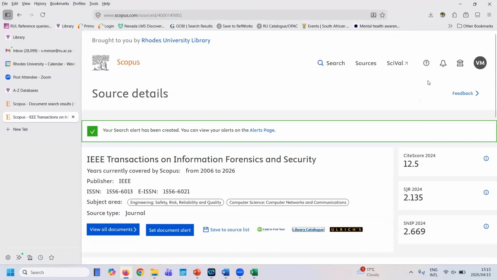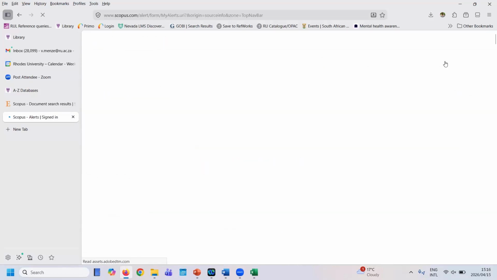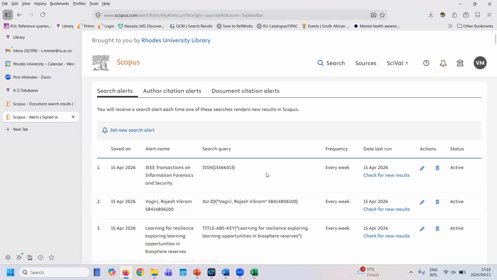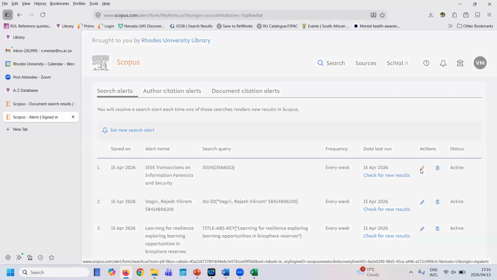Once you've set all the alerts, you go to your alerts page on the bell. These are the alerts that you've set. It will tell you the date on which the alerts were created and give you the frequency that you selected. It gives you the option to delete the alerts, and you can see that the alert is active, so you can deactivate it. We can go to the edit button.